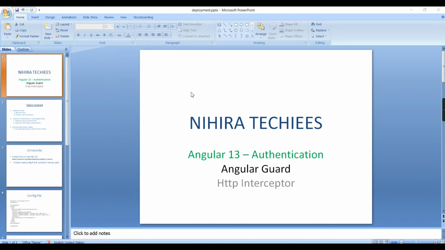In this video, we are going to talk about authentication in Angular application. First, this Angular guard. For implementing the authentication, we are going to use this Angular guard. Next, this HTTP interceptor. Basically, we will consume the external services. That time we are supposed to pass the authorization header. For that, we are using this HTTP interceptor.